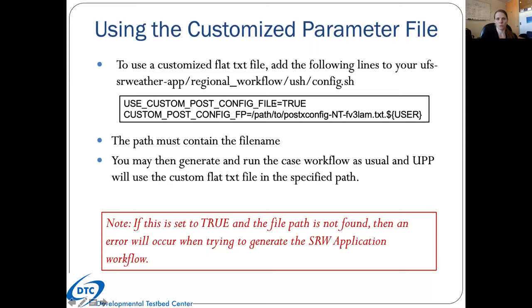If you have it set to true, then that tells the application that you want to use your custom flat file. The second line is the custom post config FP, stands for full path or file path, as Gerard had mentioned, I think on Monday. And then that would be the entire path to your customized postex config text file. This path must contain the file name. Once you do that, you can then generate your workflow using the generate FE3 workflow script, and then run the case workflow as usual. And UPP will use this custom flat text file in the specified path that you listed here.